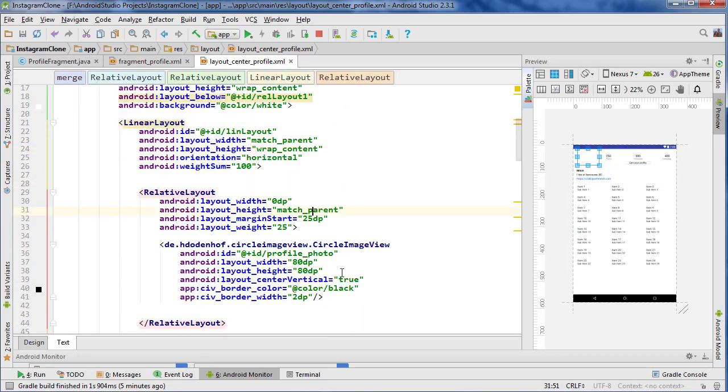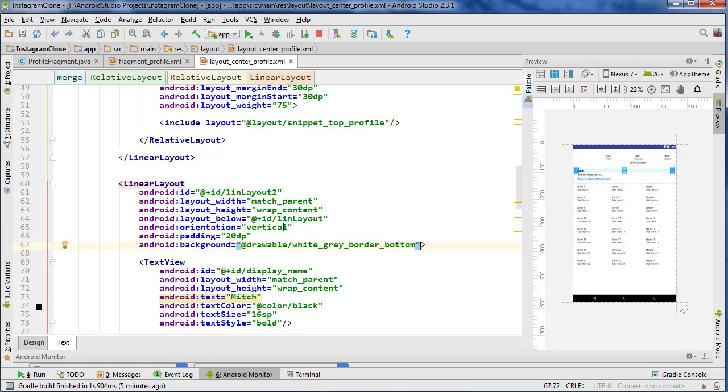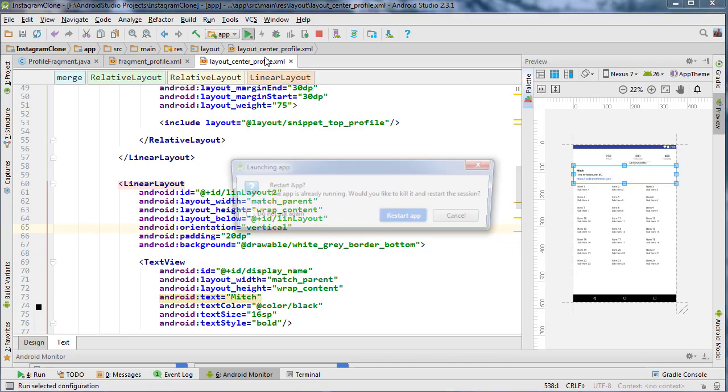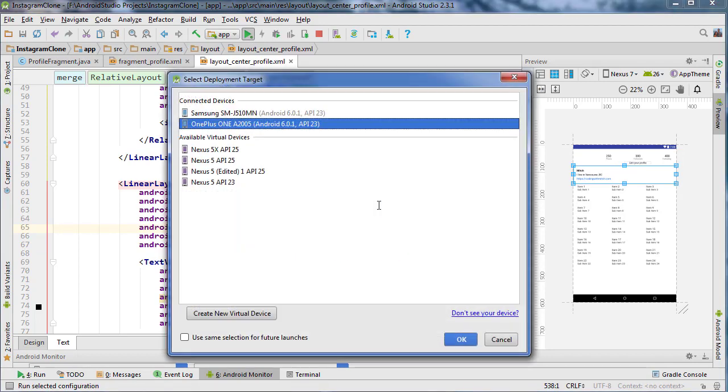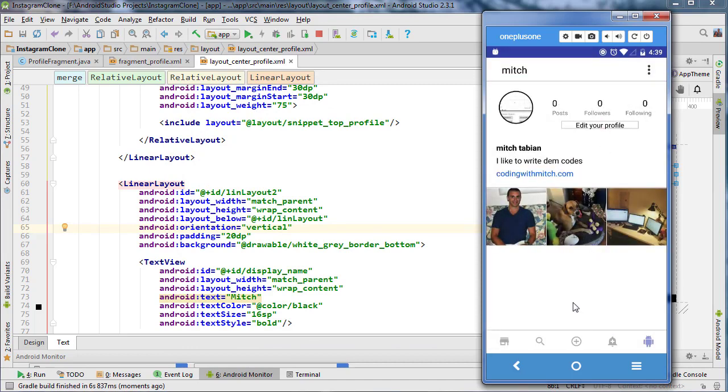And then basically what do we want? We want a gray border on the bottom of this layout right here. So it's going to be this linear layout. So let's paste that in there. And now this linear layout will have a gray border at the bottom and all the images should be below that. So let's run the app and see if we resolved our issue. To the profile. Cool. So that's good.